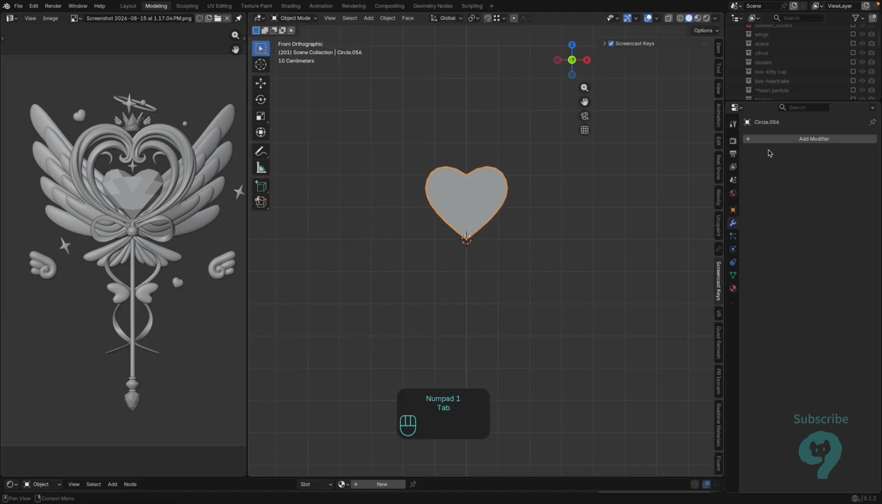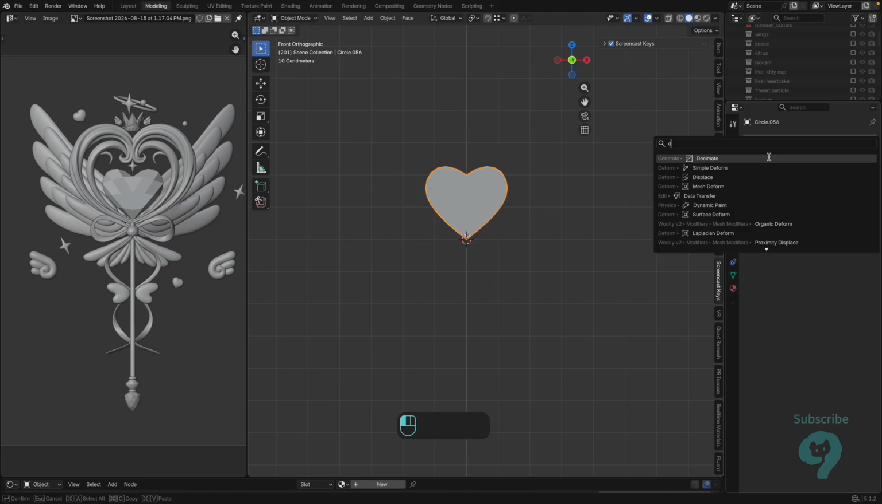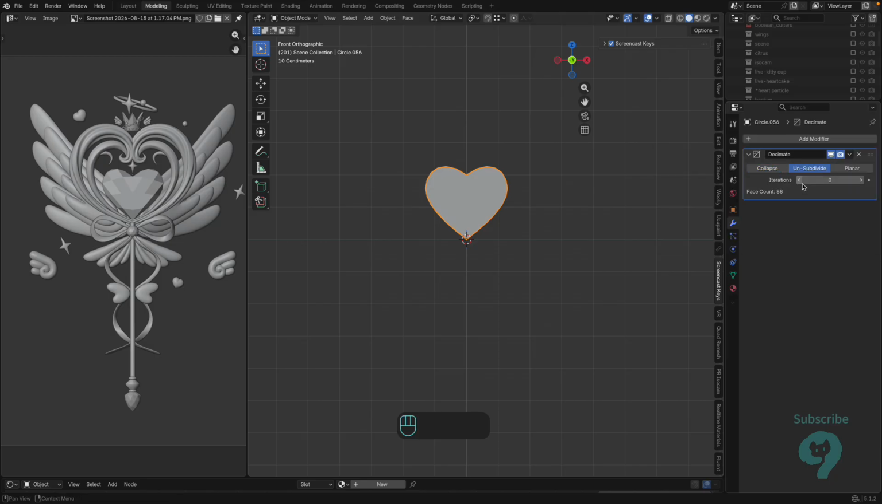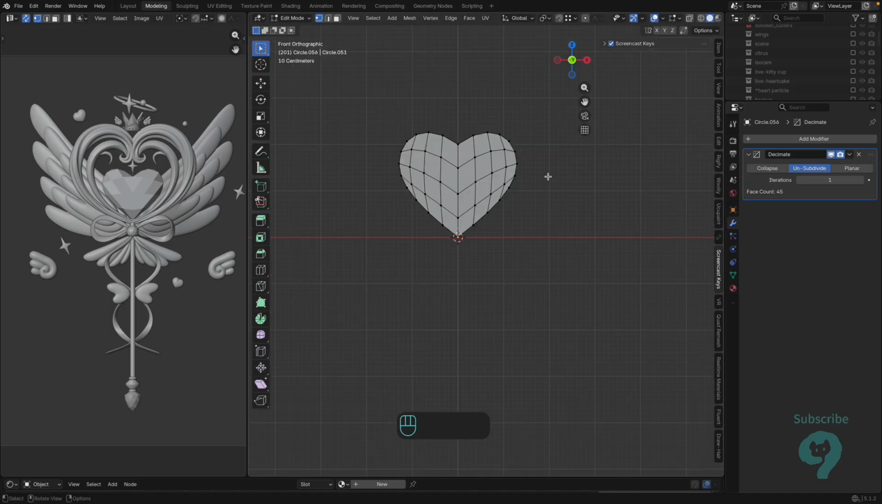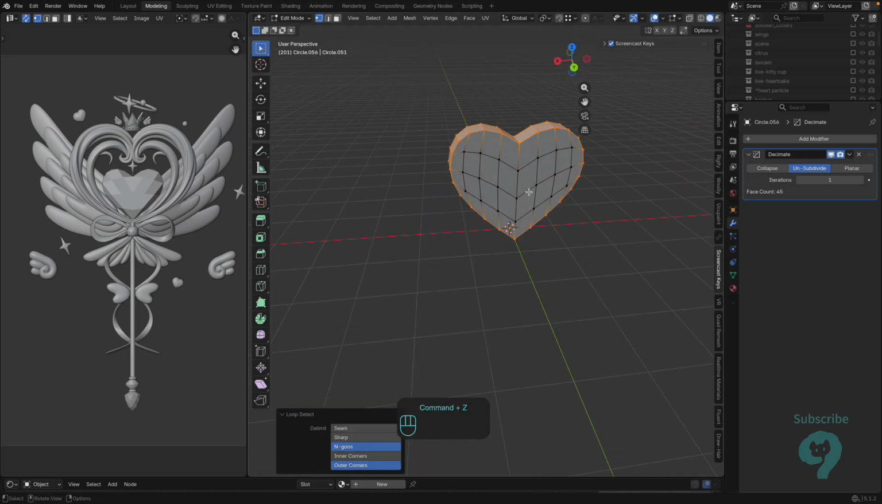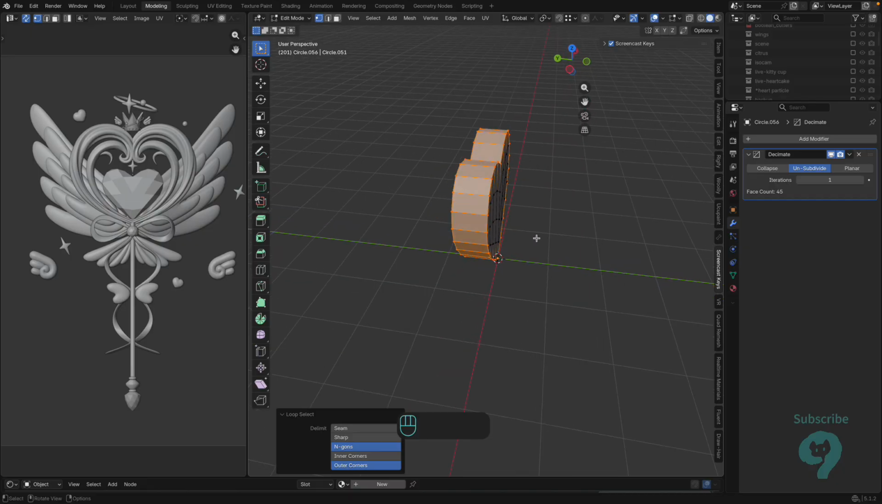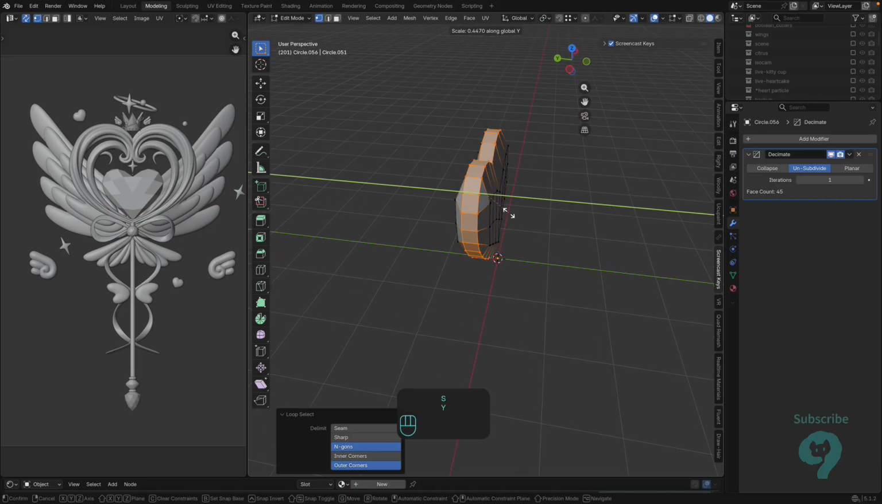Tab out. Give it a decimate modifier, choose subdivide, change the iterations to 1. It should look something like this. Then we tab in, holding Alt and Shift, select all of the outlines. So we should have something like this. S and Y to scale it.